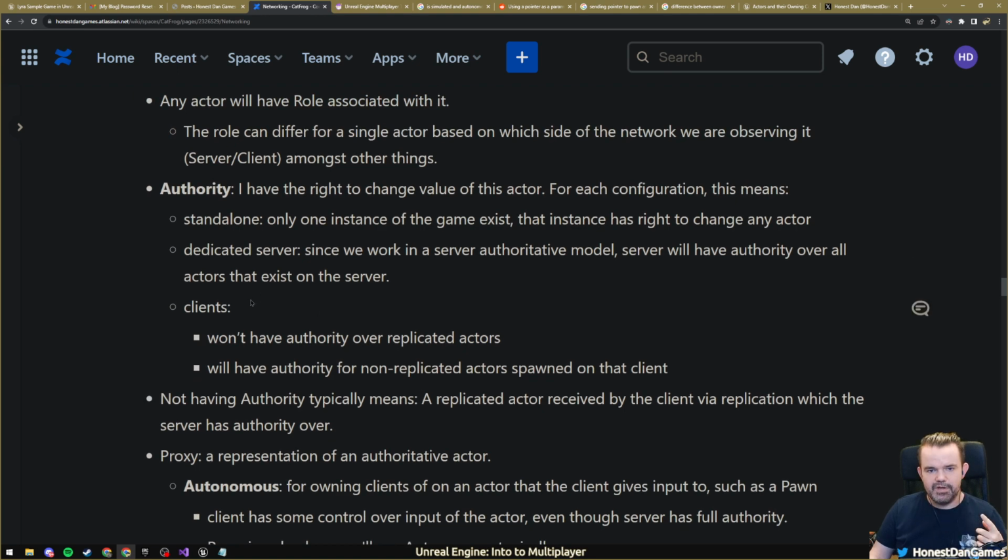Now, if we're looking at clients, then the clients typically won't have any authority over replicated actors. So if the server has a replicated actor, like that dog from earlier, and tells it to bark, it can make the client version of it bark, but the client isn't having full control over it. The server needs to tell it when to bark, and therefore the client doesn't have authority over it.